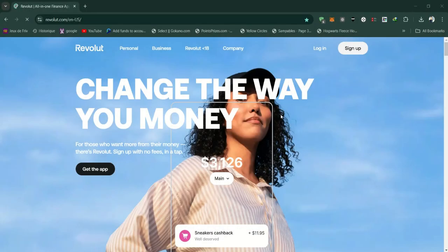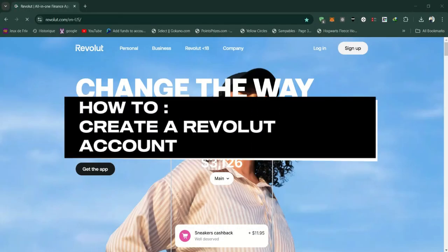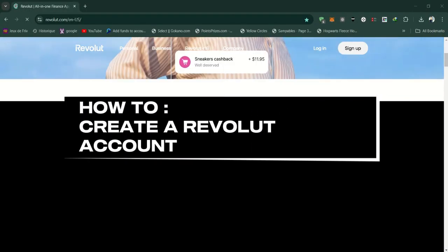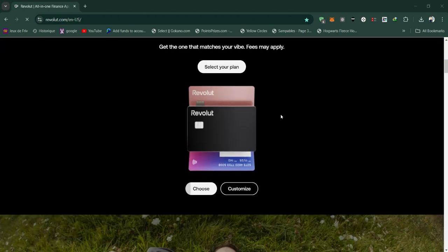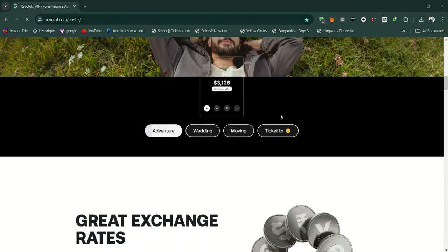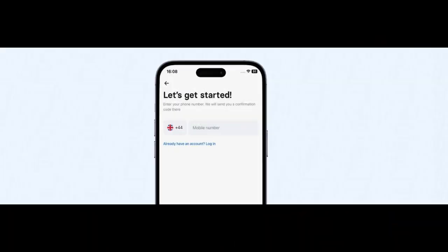In this quick tutorial, I'll show you how to create a Revolut account. Go to your device's App Store and search for Revolut and download the app. Once the app is downloaded and installed on your device, tap on it to launch.